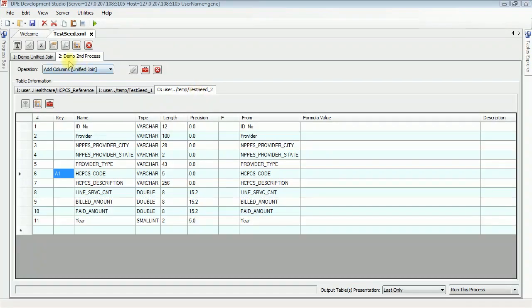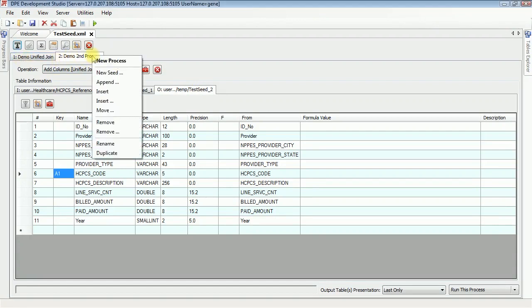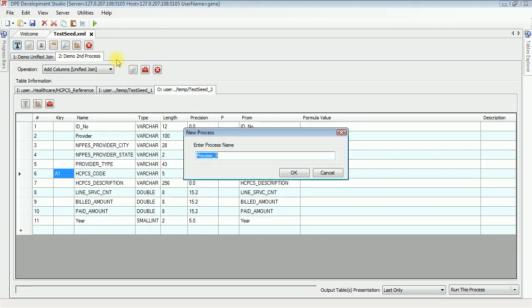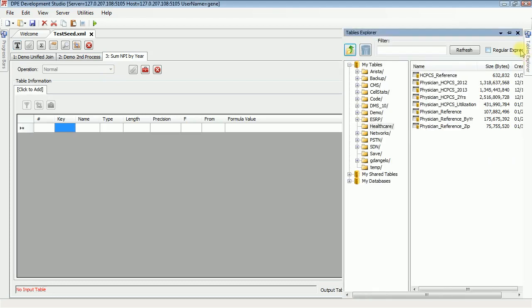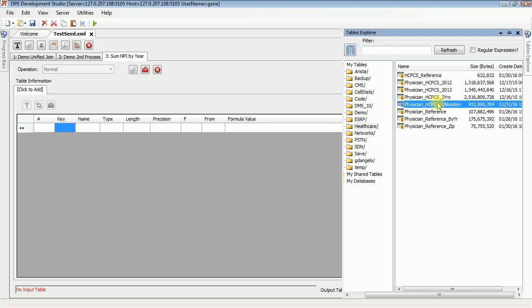Now let's add another process to our seed. This is going to be somewhat unrelated to what we're doing here, but we'll just keep it in the same seed anyway, just for demo purposes. And let's call this one sum NPI by year. Okay. And I'm going to go over to my directory and bring in the HCPCS utilization table.